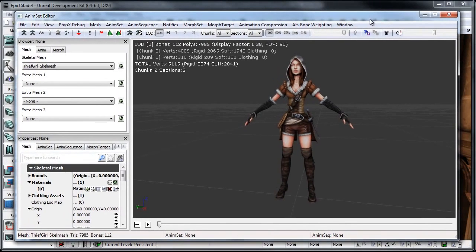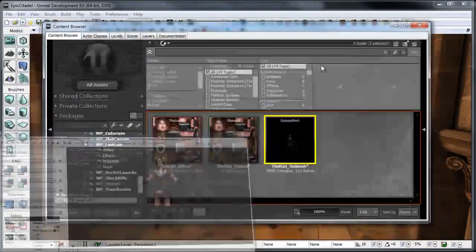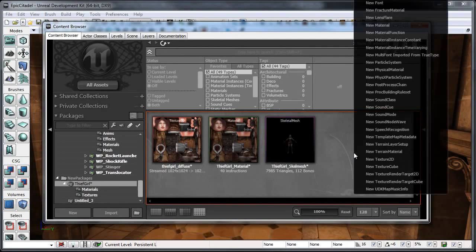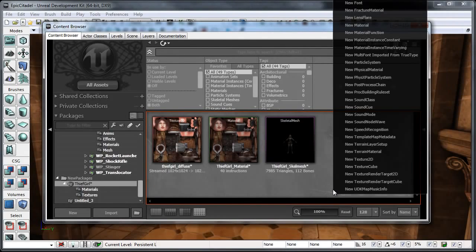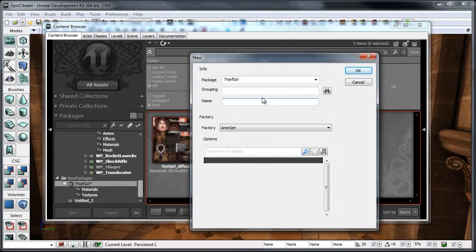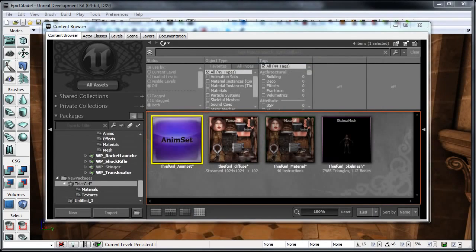So from here, I'm going to go ahead and create an anim set and begin to bring in the animations, or the animation for this example, I should say. So we've got our new packages down here, which is where the Thief Girl package was created. And if I just right-click, way at the top here, it's just getting a little cut off from the resolution of this recording, but you'll see at the very top it says New Anim Set. So if you just click that, I'll just type Thief Girl_Anim Set. There really aren't any options here. Just make sure that under the factory, Anim Set is selected, and click OK.